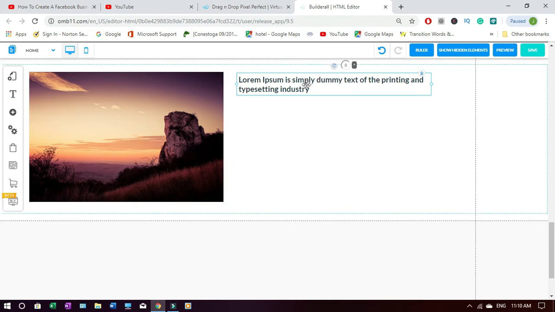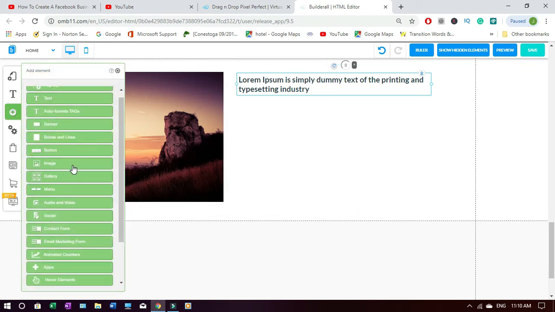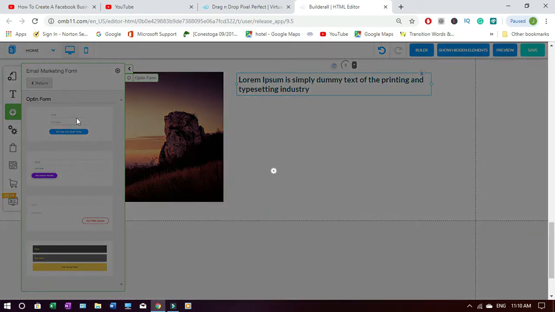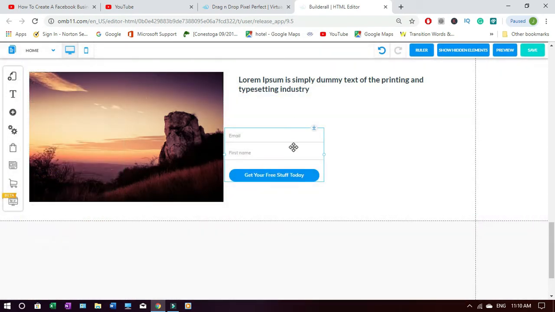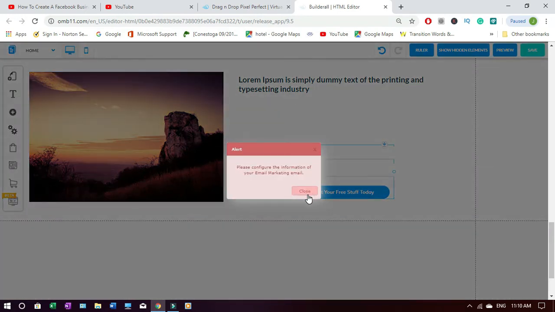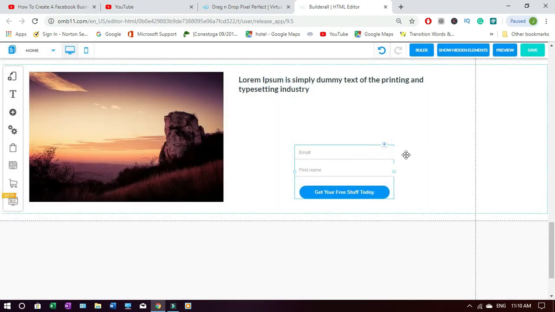So let's say you have your text, you double click and you delete this, then you type inside. And let's say you want a gallery, it's the same thing you're gonna do. If you want a contact form, an email form, you click that, then you come back here after you do whatever you want to do. It says please configure, but we are not ready to configure. You have to do all your email setup stuff. We don't have that ready yet.